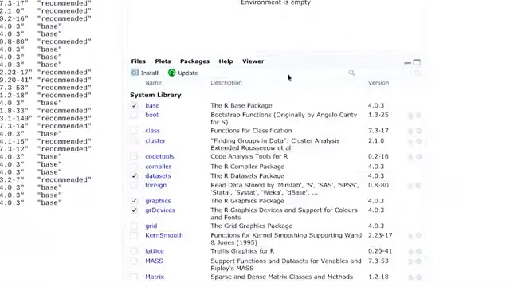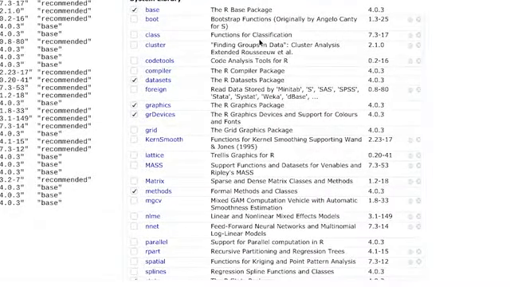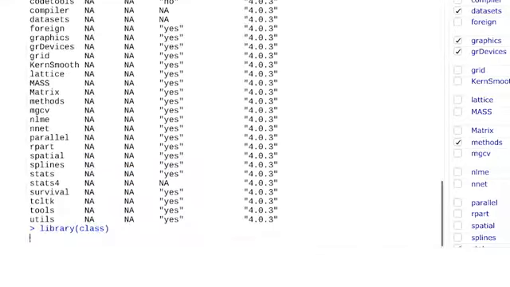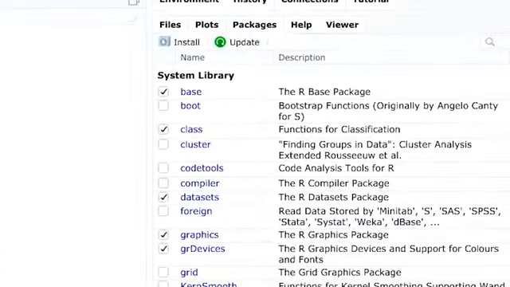You'll also notice a list of packages in the bottom right part of our workspace. This list includes a brief description of each package. To load class and other uninstalled packages, we'll need to use the library function, followed by the name of the package. And now, the class package has a check next to it, so it's been successfully loaded for use.